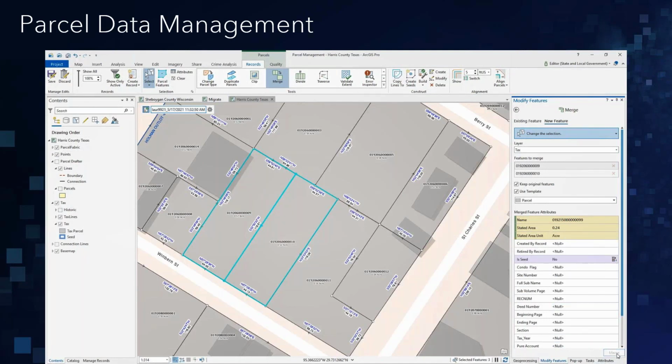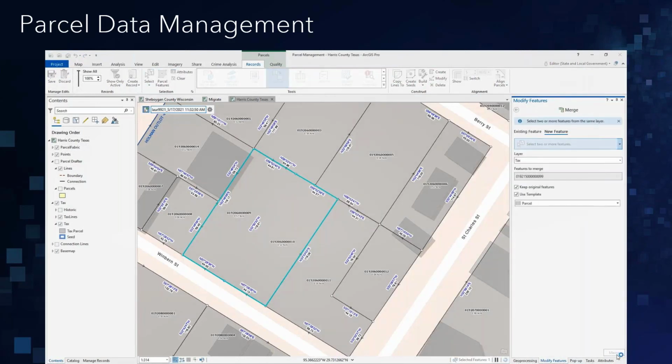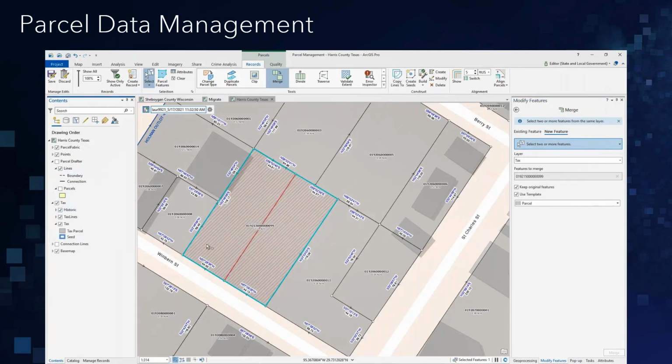Now, I realize that this is really, really simple, but what's exciting is what's happening behind the scenes. So the parcel fabric is keeping track of the legal area of our recorded transactions. And when I turn on the tax history layer, we're going to see that our parcel lineage was maintained, and Merge has also combined the square footage of the original parcels automatically.